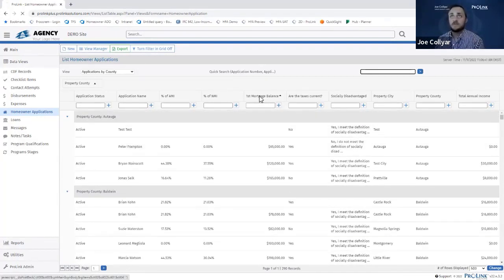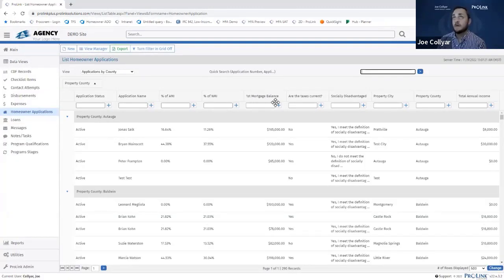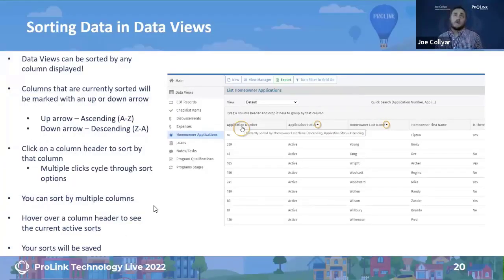And to take a sort off, so second click, now we have sorted the opposite way. Third click, now notice the arrow is gone, so the sorting is gone. So that's how sorting works in DataViews. All right, what is the next feature we've got coming up here?